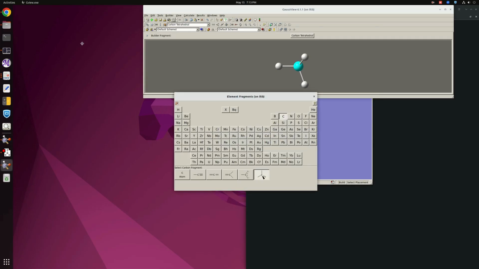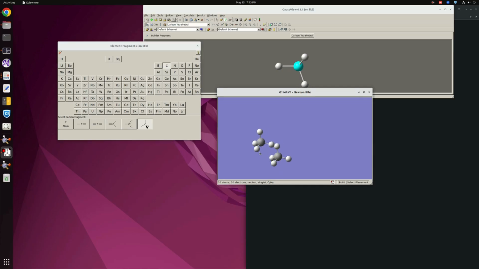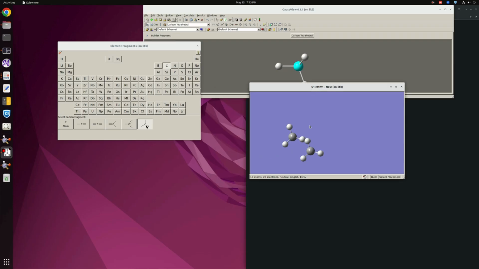You can see that the whole periodic table is appearing here. I want another carbon. You see that if I have clicked twice, that's why two CH4 molecules came. If it is unnecessary for you, you can simply do Ctrl Z. Now you can see that one CH4 molecule went away.